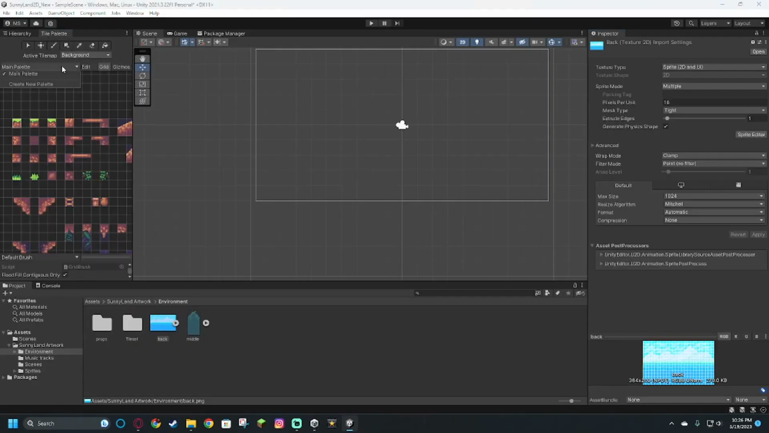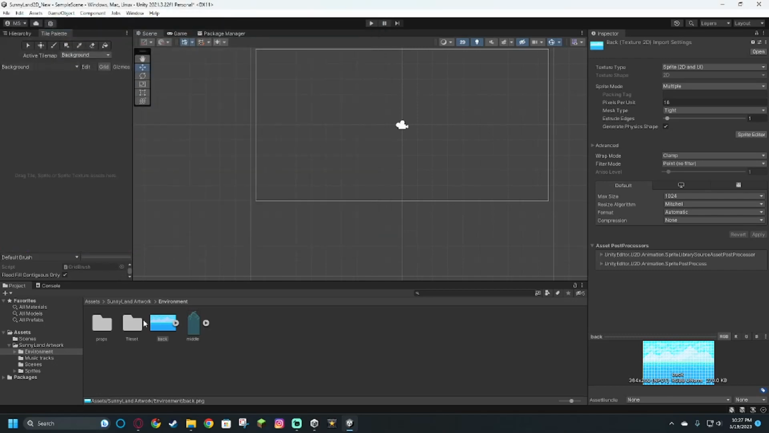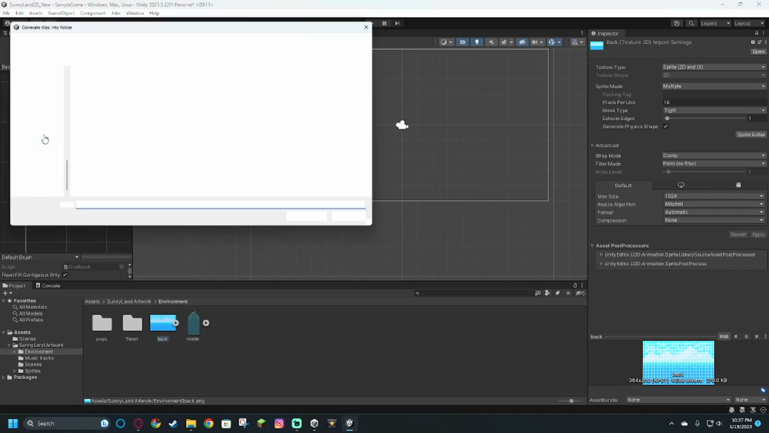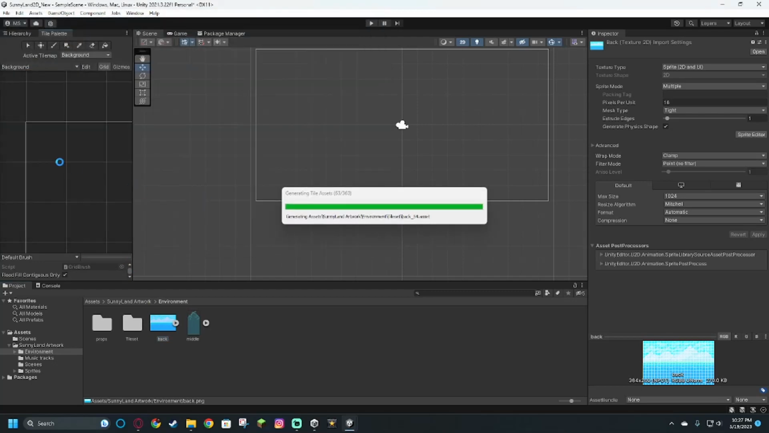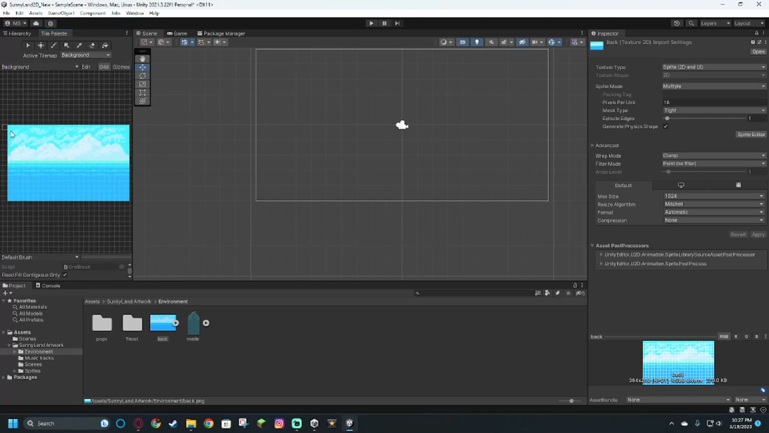Go to our tile palette and create a new palette called background. Sort mode, we'll leave it on default, and that's all I'm going to do. I'm going to create that. It should open your file. I'm just going to leave it in a folder called tile set. Select that there, and then we can just drag our image here. I'm just going to leave it in tile set as well, and just wait for that to load. Okay, that is done. Everything should have loaded.